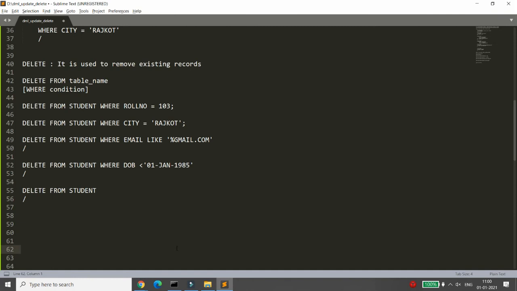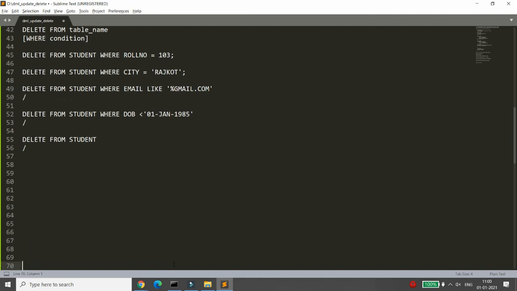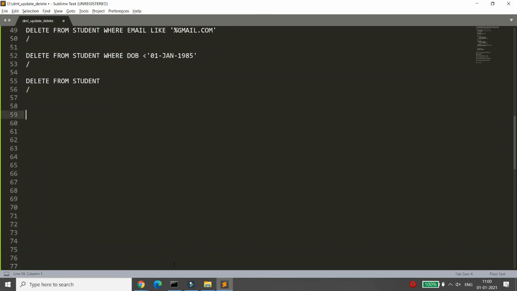But remember, suppose you have not written the commit after doing any DML statement, but you have written a DDL statement. Then it will be automatically committed. Why? Because all the DDL statements are implicitly committed. It means if you have written alter, drop, truncate, or create, then it will be implicitly committed.